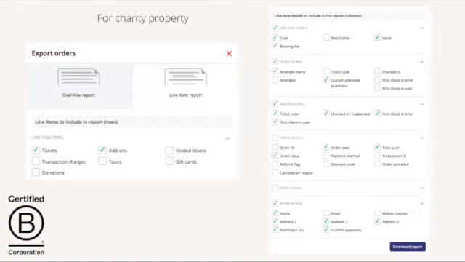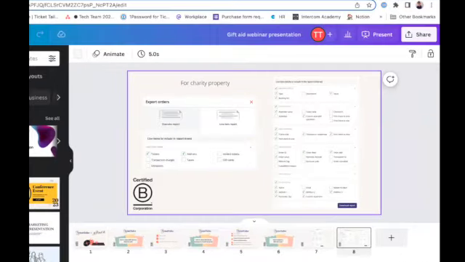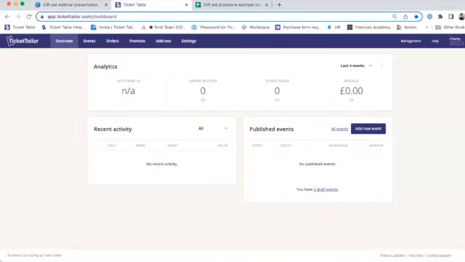But as I said, I'm going to jump into the product now and show you how I'd set both of these scenarios up. I'll start with charity events and then I'll move on to the process for charity property. So I'll just bounce into my Ticket Tailor dashboard here.